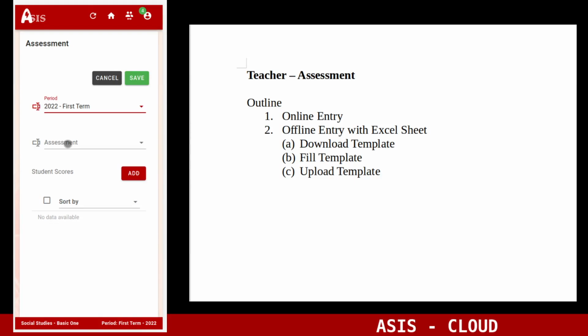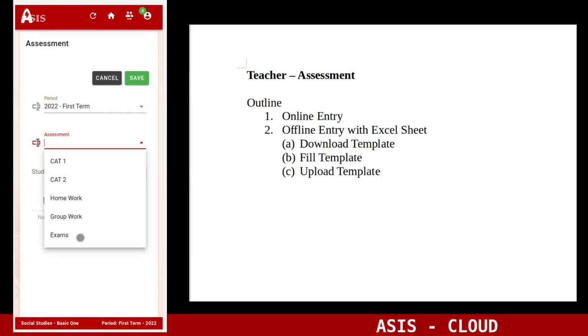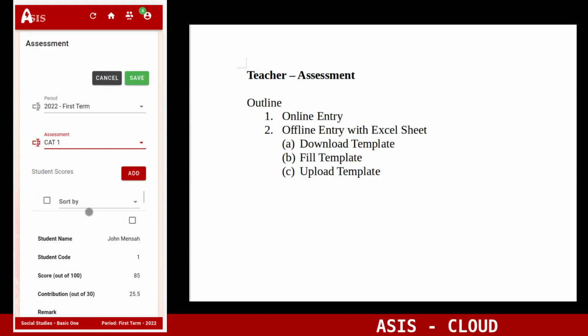And within this place, you have the list of assessment points. So that is Cat 1, Cat 2, maybe homework, group work, exam, depending on how your school admin has set this up for you. Now, in order to fill the assessment for any of the categories, you have to select it. So, for example, I'm going to select Cat 1, and immediately I do that, you see that the table here now is filled with the student list, and then the score they have in the category that you have selected.